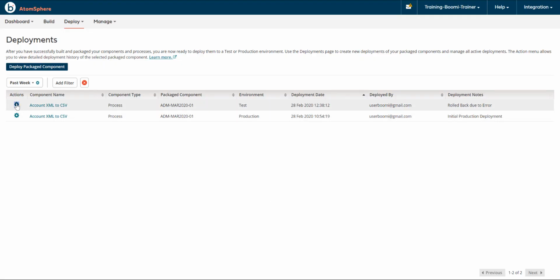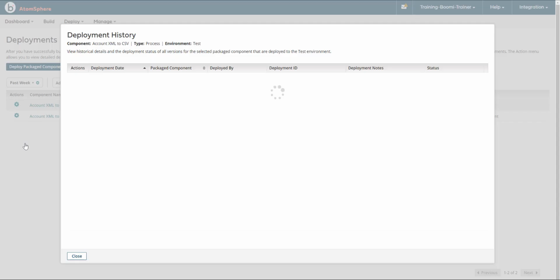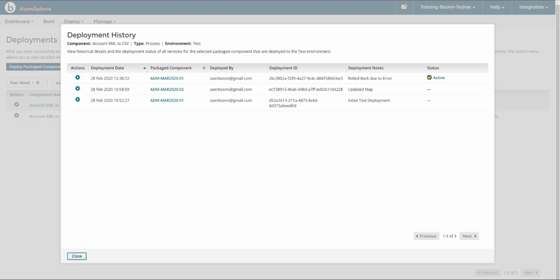For deployment history, this will allow you to view the historical details and the deployment status for all versions for the selected package component to a deployed environment. In our example, you can see that we have an initial test deployment. We then updated the map and we rolled back due to errors. So we're back to the first version that we have and its status is active.